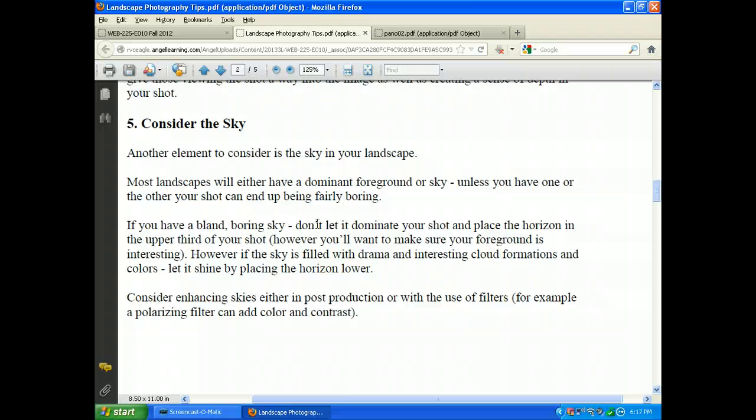So if you have a normal sky, you want to make the foreground interesting, like those yellow flowers, right? Those make it interesting. Bring it out. However, if the sky is full of drama, cloud formations, things like that, you can actually make that a prominent portion of the photo and bring that horizon down a little bit lower. It's okay to bring that horizon down a tad bit lower, if this was very dominant clouds and formations in the sky, to make it really come out.